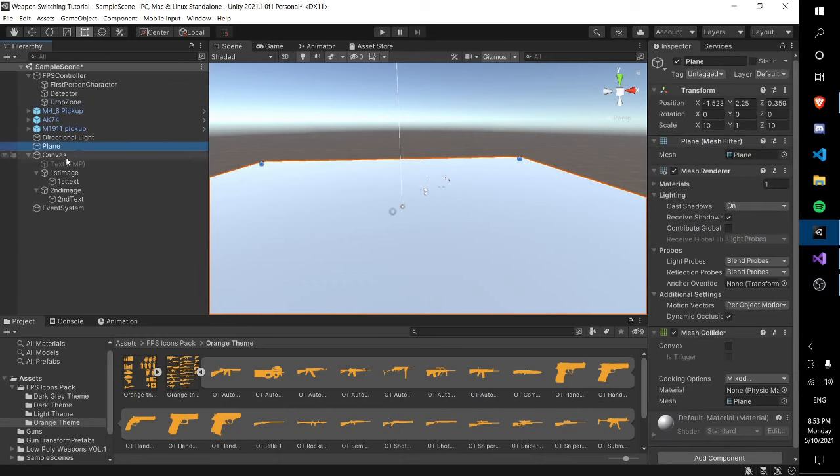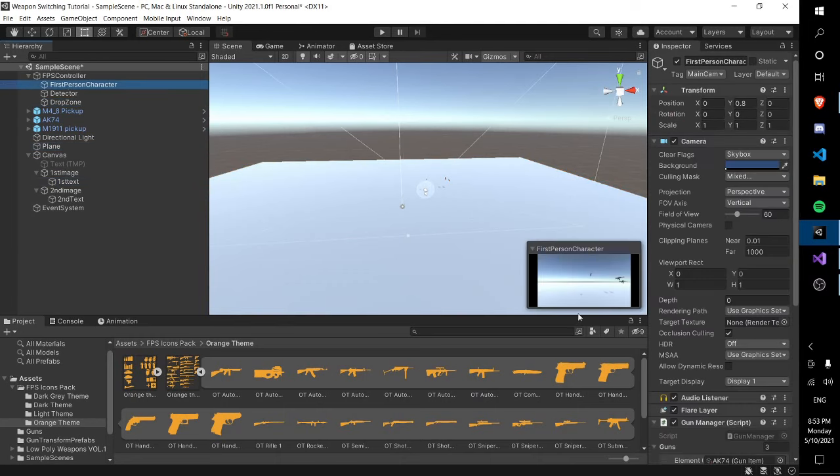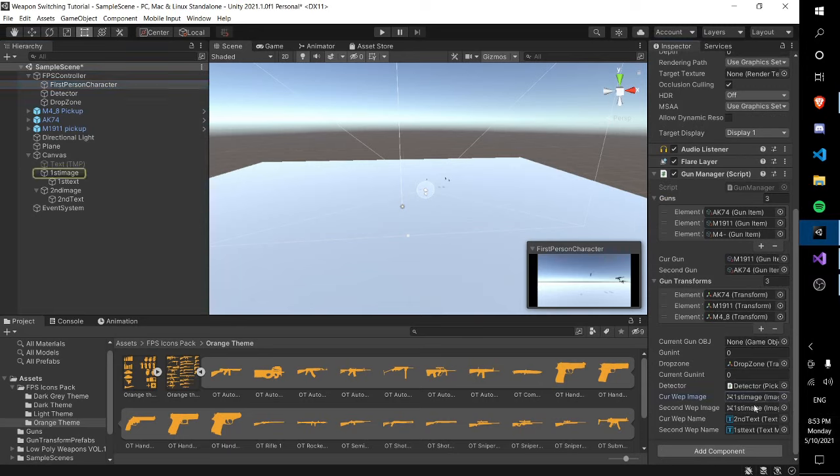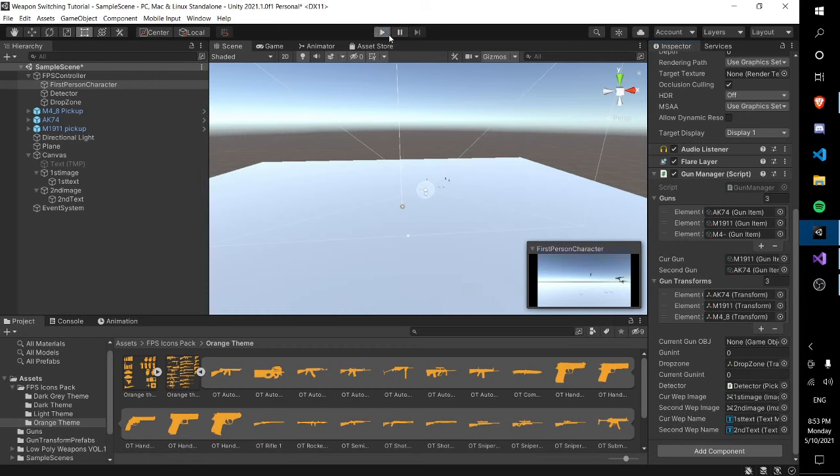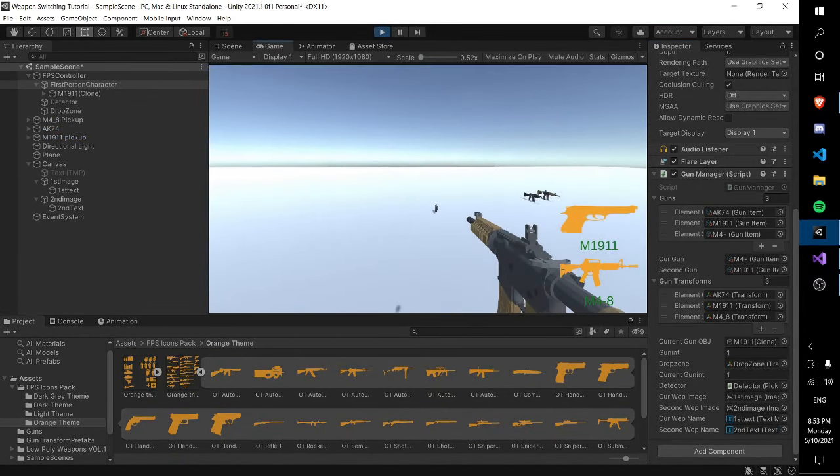Unless, I think I know what I might have done. Okay, so I set both of these variables to be the first image. See, this is why you name your stuff, so you don't get confused. Also, the first text and the second text are completely messed up. Okay. Oops. And boom. And now when we go back into Unity, everything should work fine and dandy. So M401, M1, everything works right.